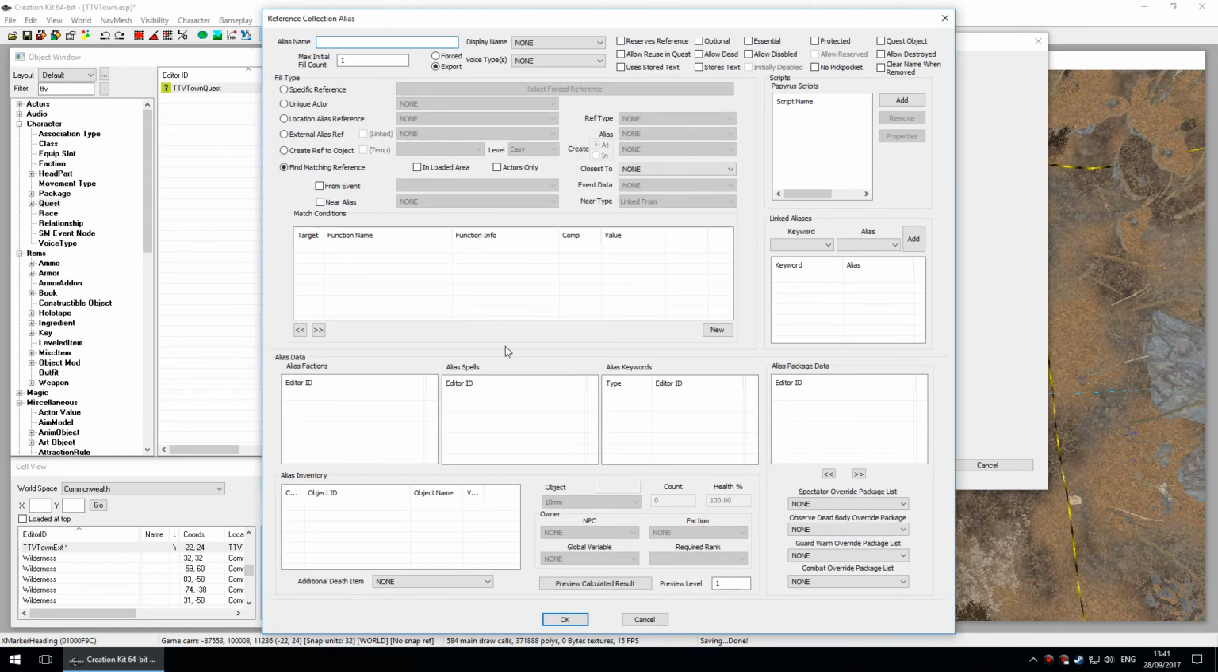Leave everything more or less as it is. I'm just going to put into here an alias name, TTV town workbench. You can actually do what you like, keep it meaningful.